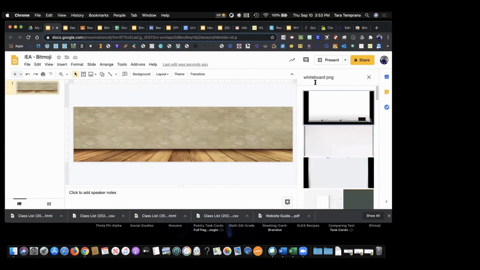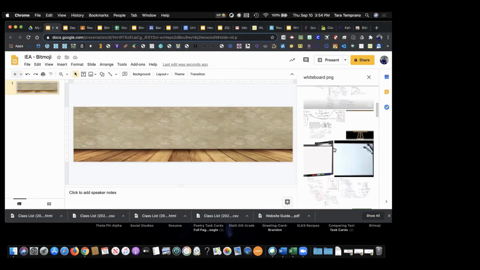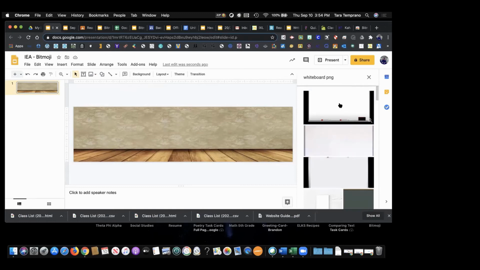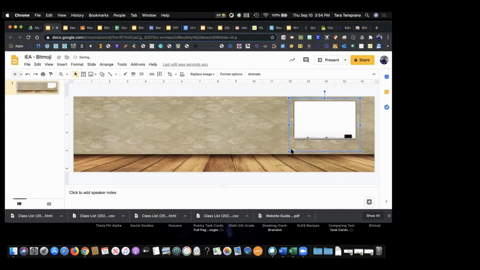PNG. Now PNG just makes the background invisible. Okay, and I like this one. Let's see. Okay, perfect. Resize it, drag it over. Click and drag is your best friend in Bitmoji classrooms. Now I can also resize this a little bit, crop it out. Okay, so there's your whiteboard.